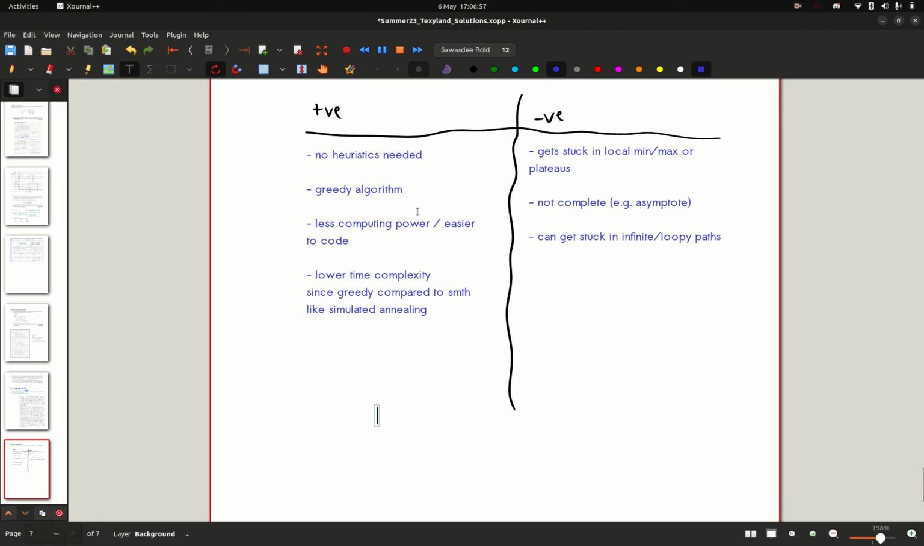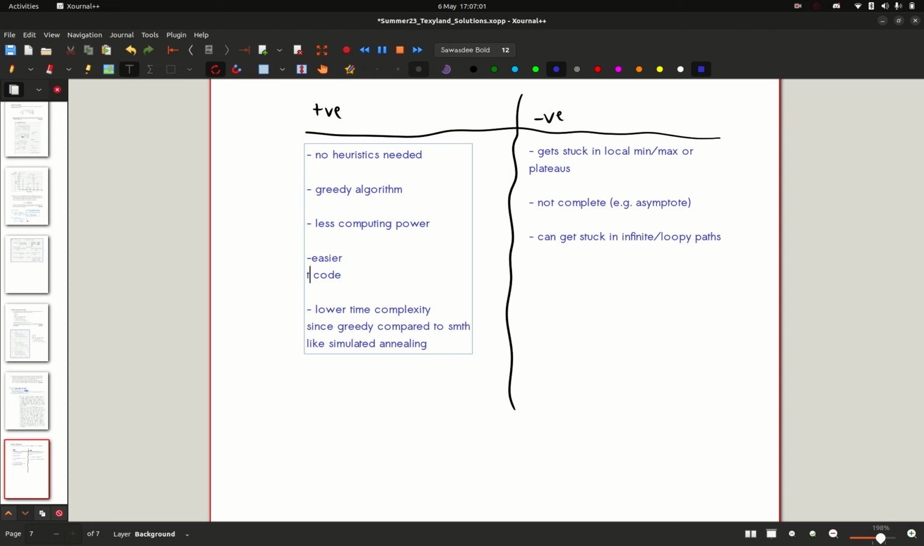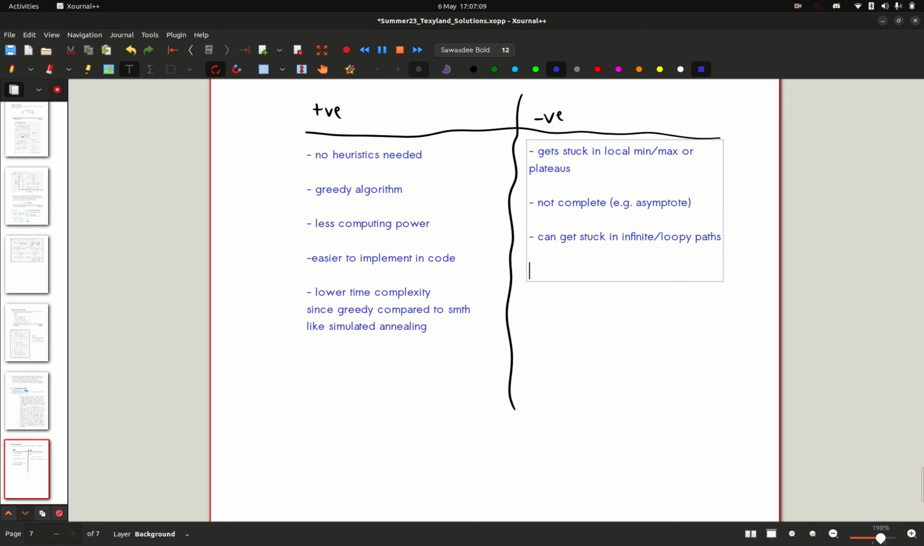Cool. I think it should be a separate point. Easier to implement in code. Only looks at immediate neighbors. Yeah, that's a weakness.